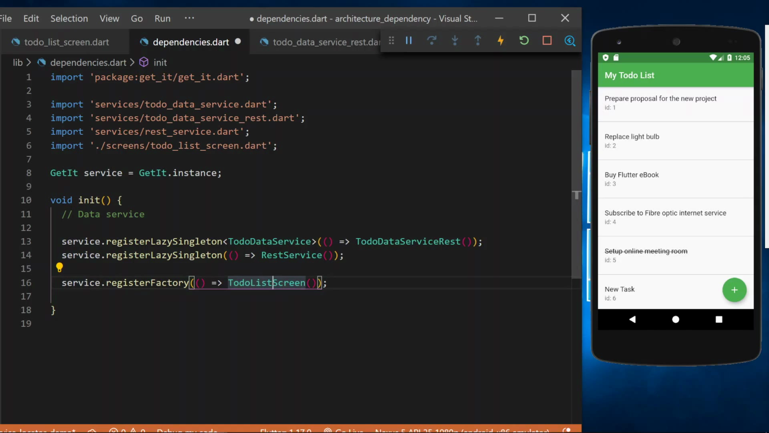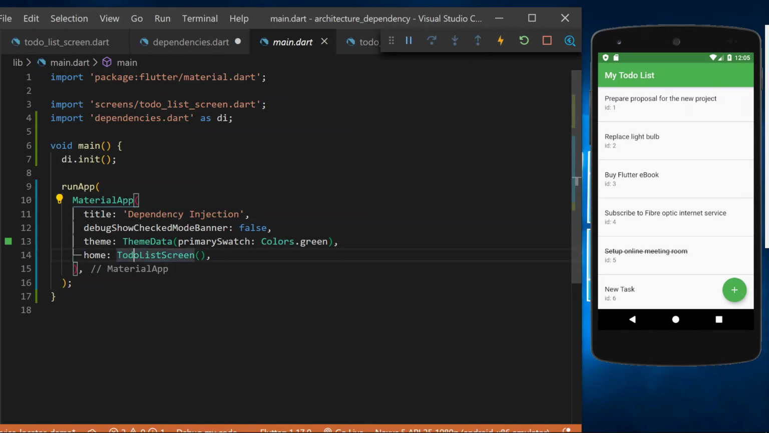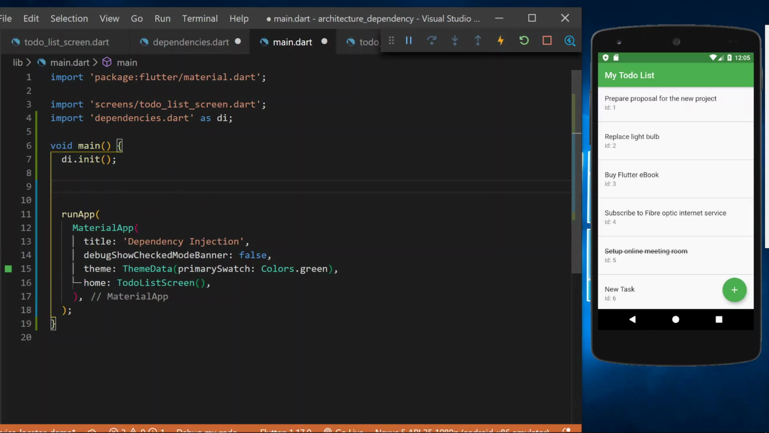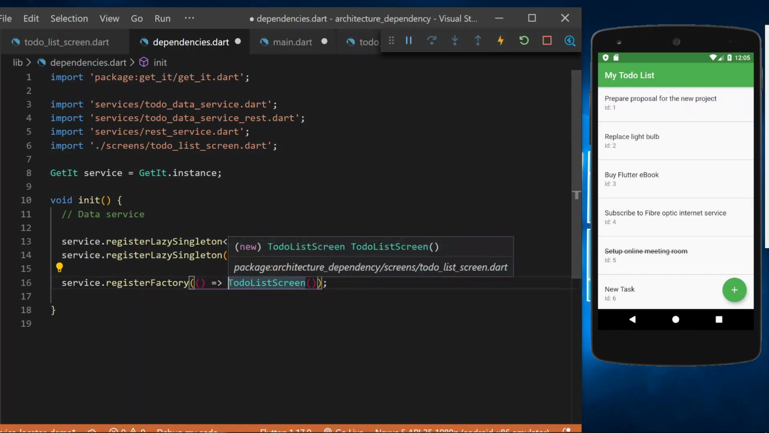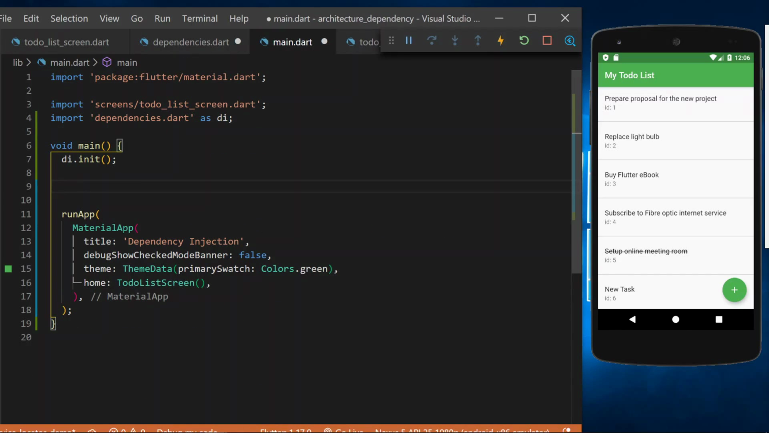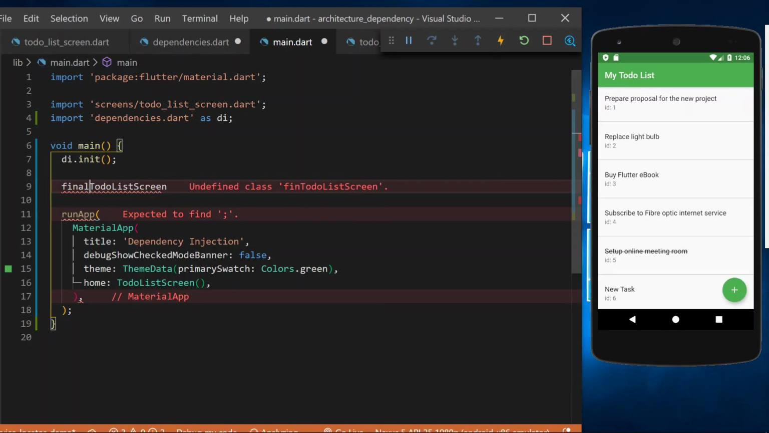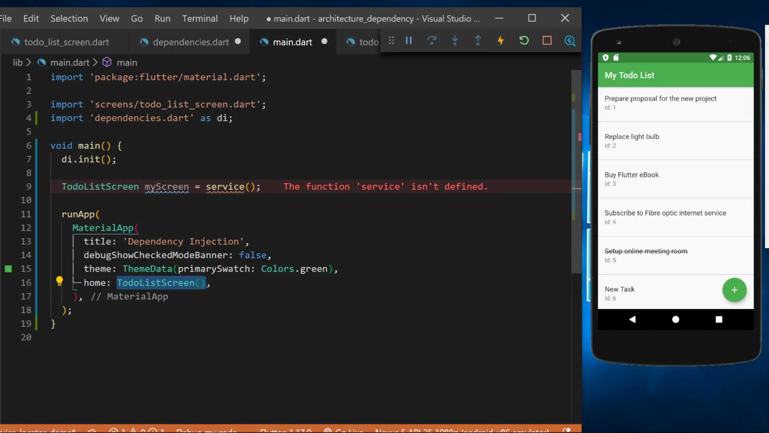Then how to consume this? Because the to-do list screen is consumed by the main. Let's go to main. Here, this one. What we are going to do here is, we simply need to, just now we register this, right? We register this to-do list screen in the main. So to-do list screen. Let's say we call it, maybe I'm going to call this my screen equal to the service, and then here we call to my screen.